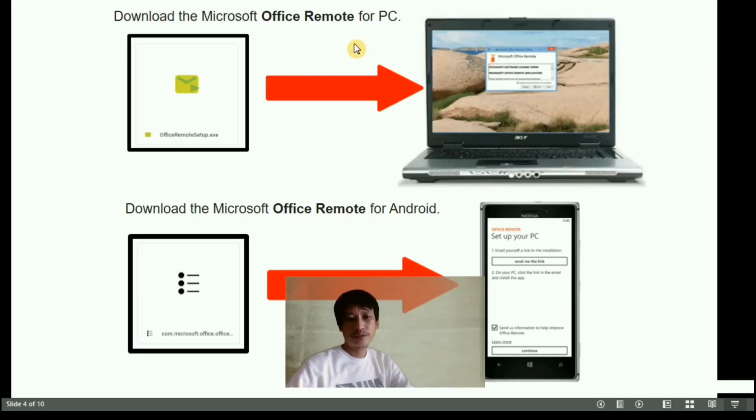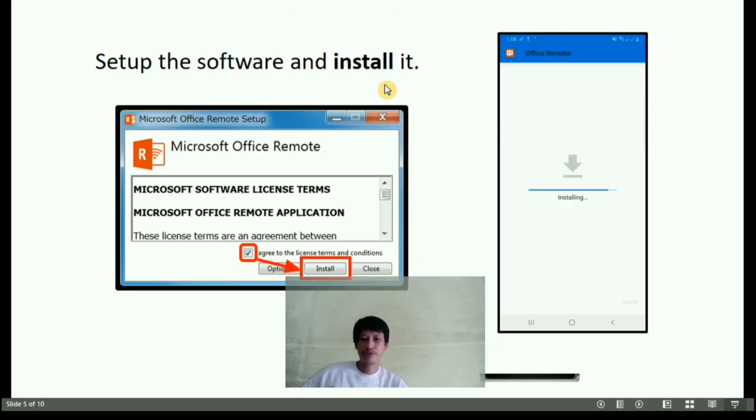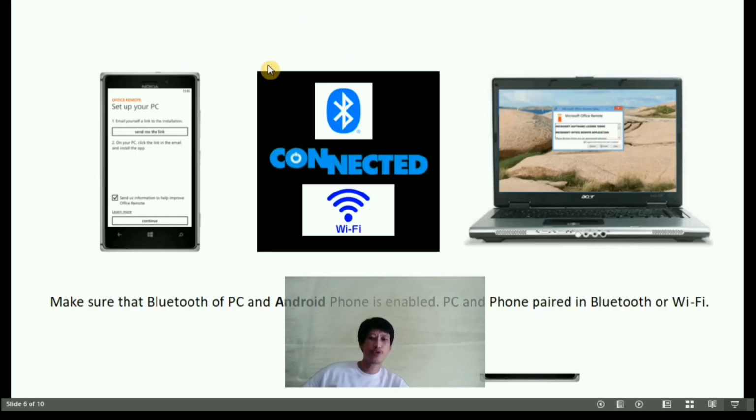Now you see, this is the messenger icon. You are going to install that in your laptop, and then the bullet type icon, you are going to install that in your cell phone. After that, you will go through the installation process. We are going to set up the software and install it to your laptop and of course to your cell phone. Now make sure that the Bluetooth of your PC and Android phone is enabled, and that PC and phone are paired in Bluetooth or Wi-Fi.